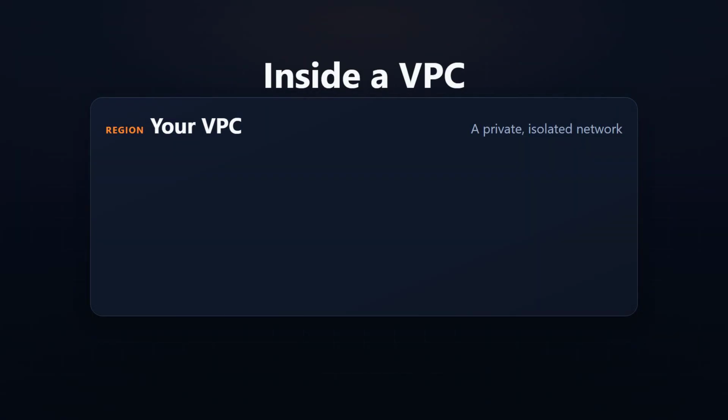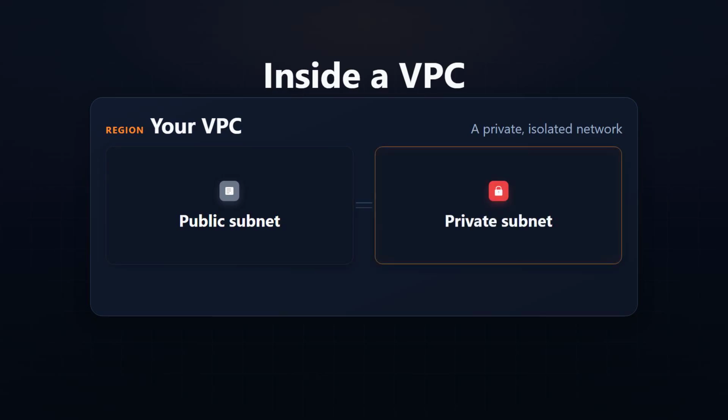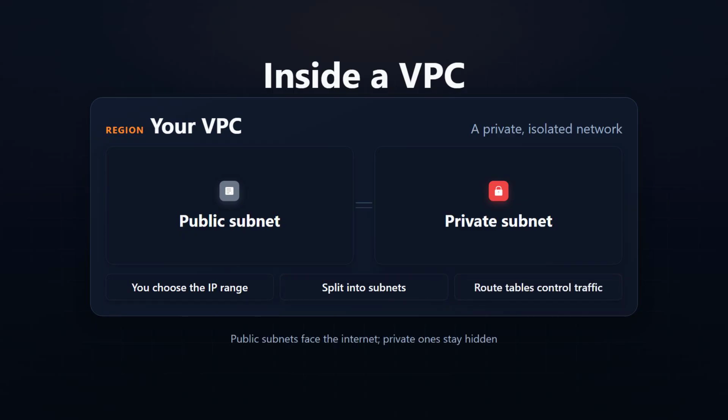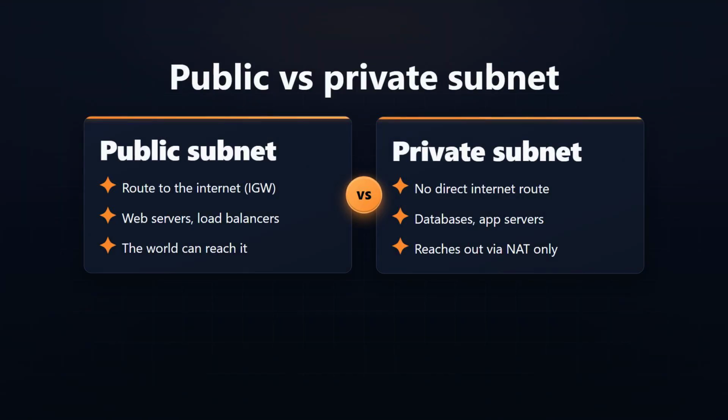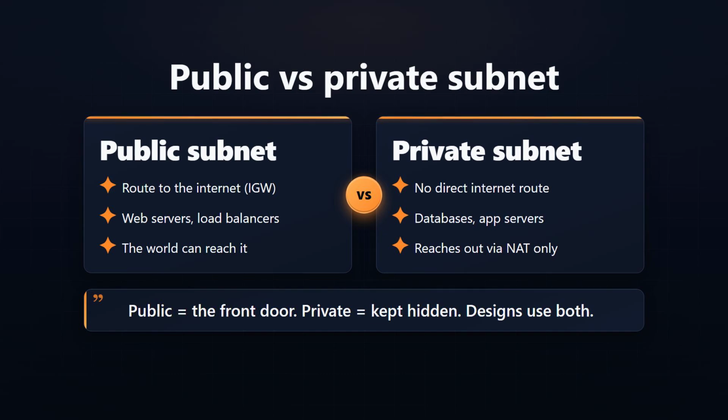Inside the VPC, you carve out subnets, smaller segments of the network. A public subnet can reach the internet, that is where web servers sit. A private subnet cannot, that is where databases hide. You choose the address range, you split it into subnets, and route tables decide what talks to what. Let's make that split concrete, because the exam leans on it.